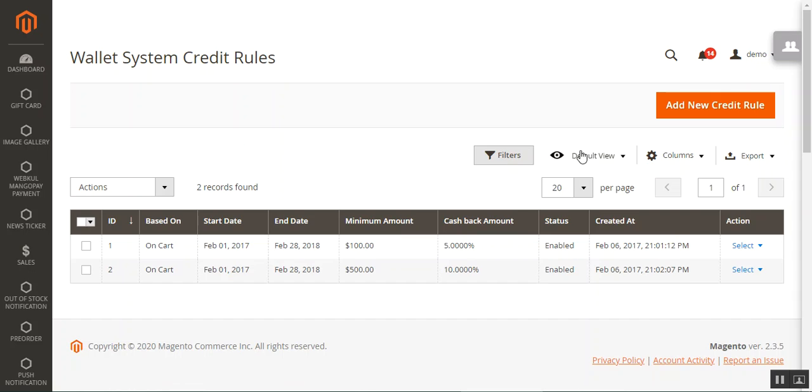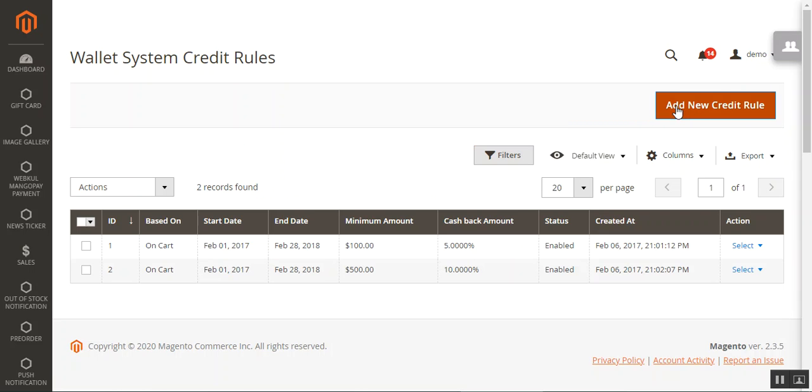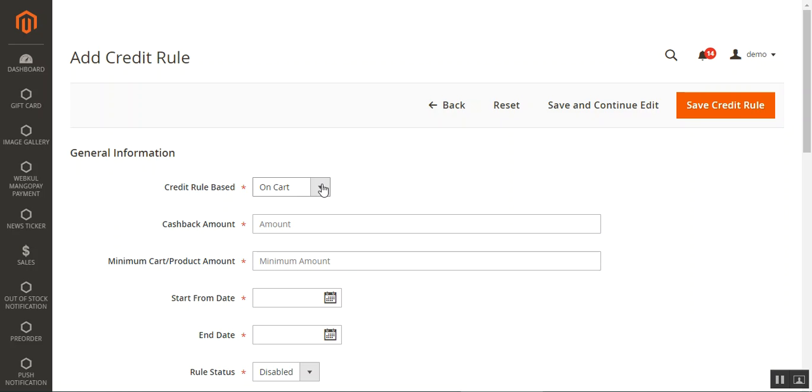Apart from that, you can filter as well, and to add a new credit rule, just tap on the add new credit rule button and that brings up the section to add a new credit rule. Here you can set up the credit rule based on whether you want it per product or on the cart.